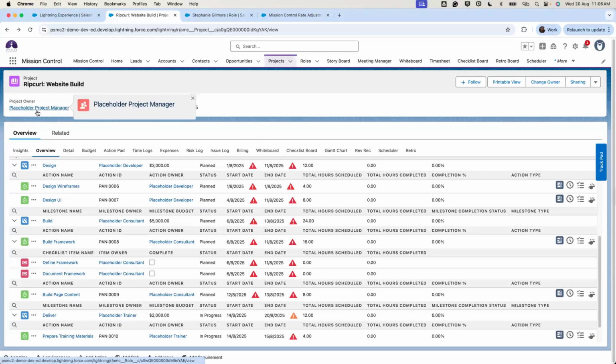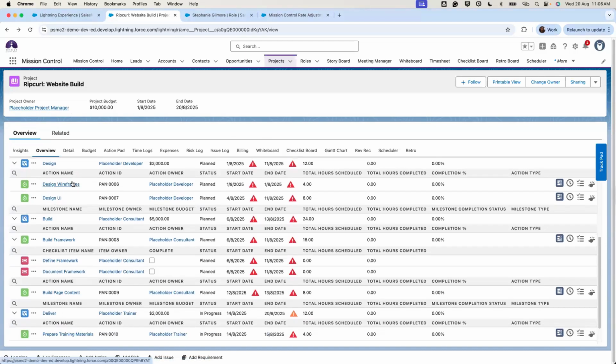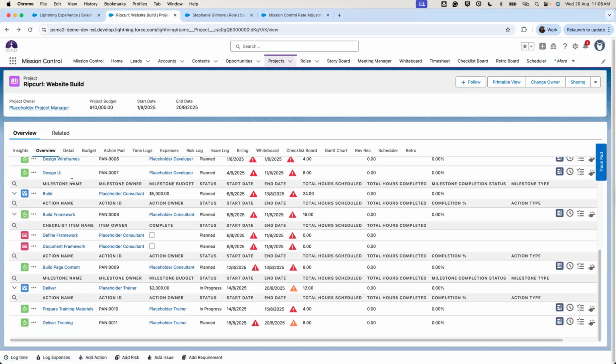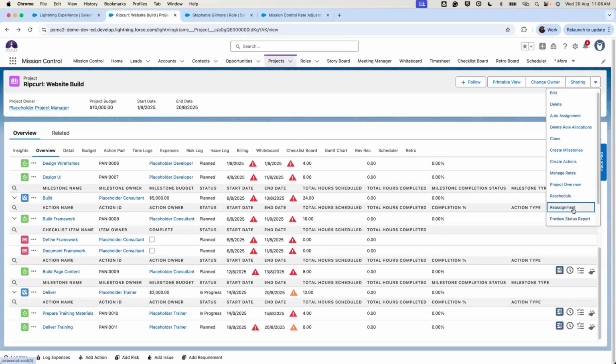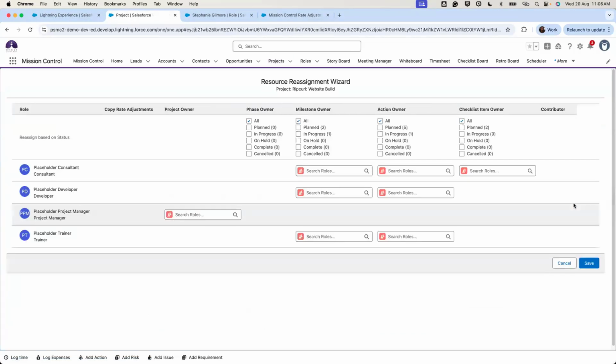So now in this project, the project has been assigned to a placeholder project manager. And the project has a few milestones, related actions, and checklist items that are assigned to placeholder roles. What we want to do is bulk reassign all of these records to real roles. We will do it from the reassignment page, so I'll just click on the reassignment button.